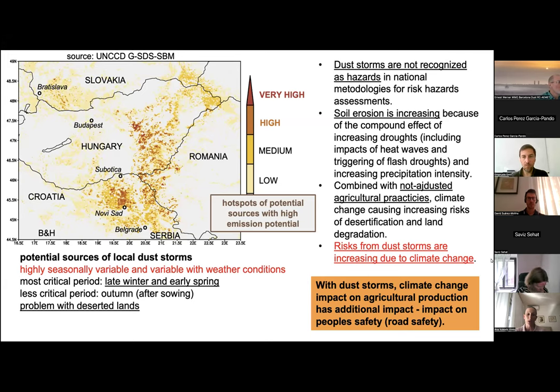Also, we have a problem in this region with deserted lands, which are exposed to wind erosion and most probably degraded. This is an image derived from the UNCCD dust source map. So you can see the hotspots of potential dust sources. They are all seasonally variable, happening only during extreme weather conditions in droughts.